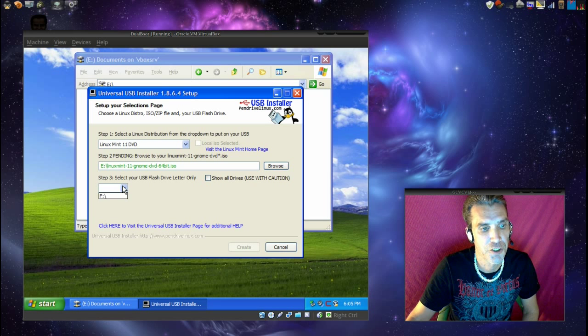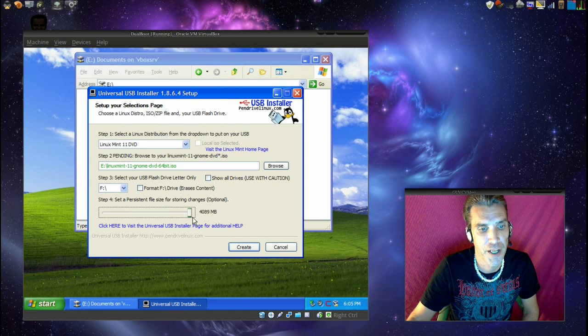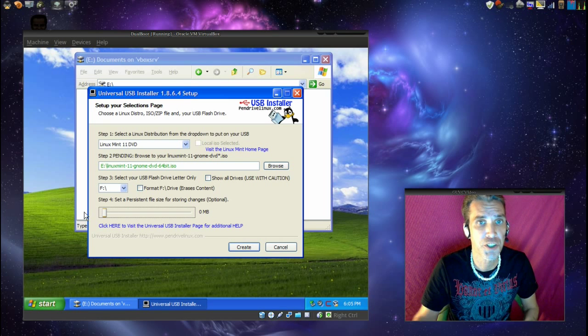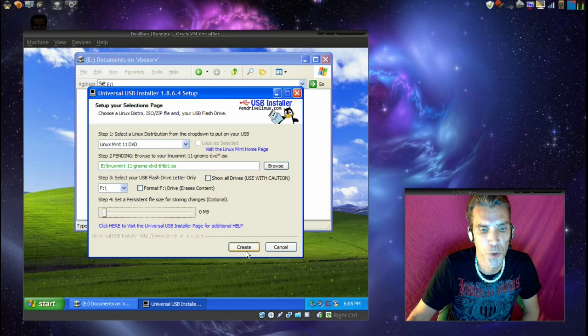Okay, and then we just select our USB flash drive. We can tell it to format the drive. I've already formatted it, so it's not necessary. And then here is where we can set a persistence file so that it can remember any changes that we make. Now, since I'm going to be using this to install Linux on a friend's computer, I don't really need a persistence on this. All right, then we'll go ahead and create.